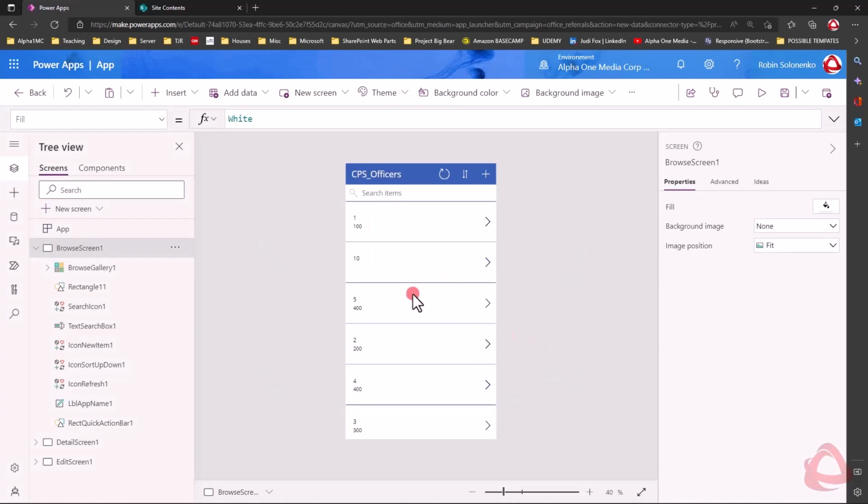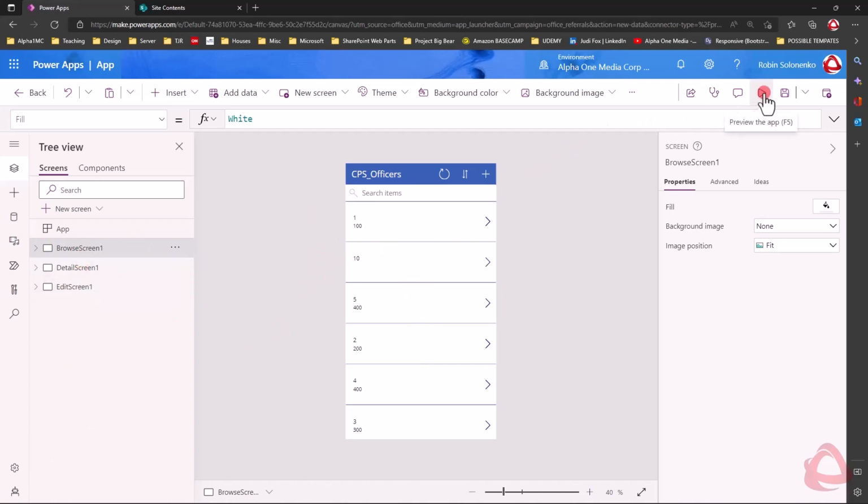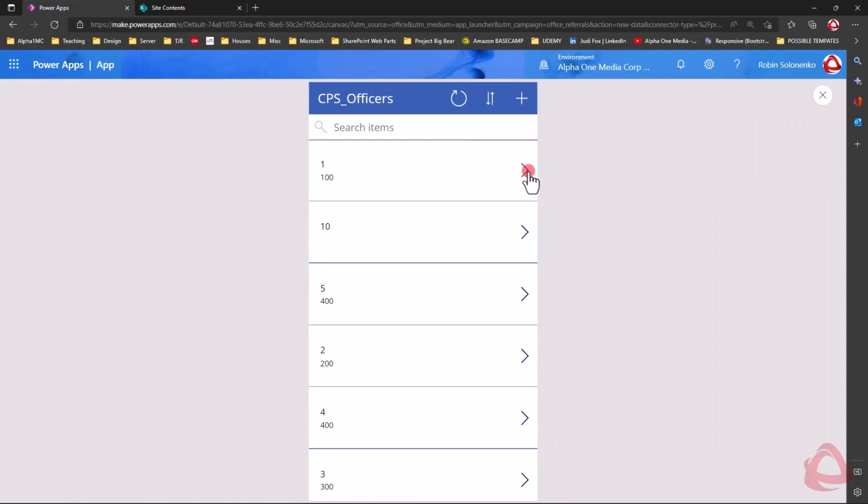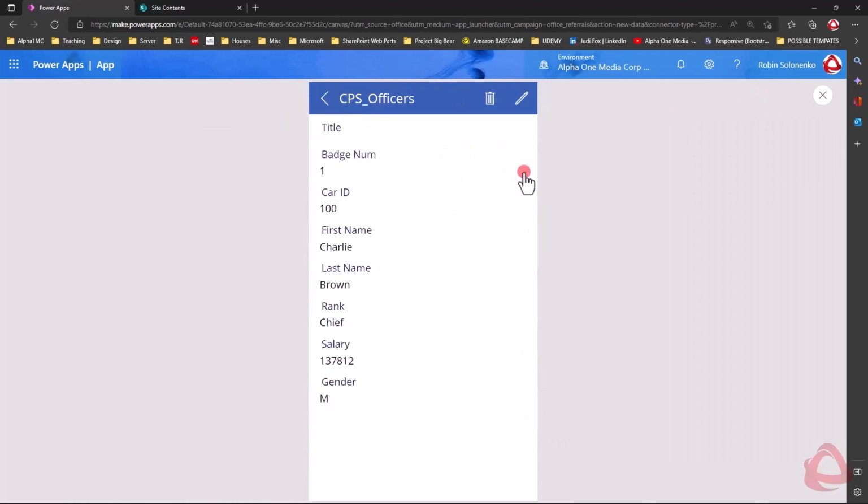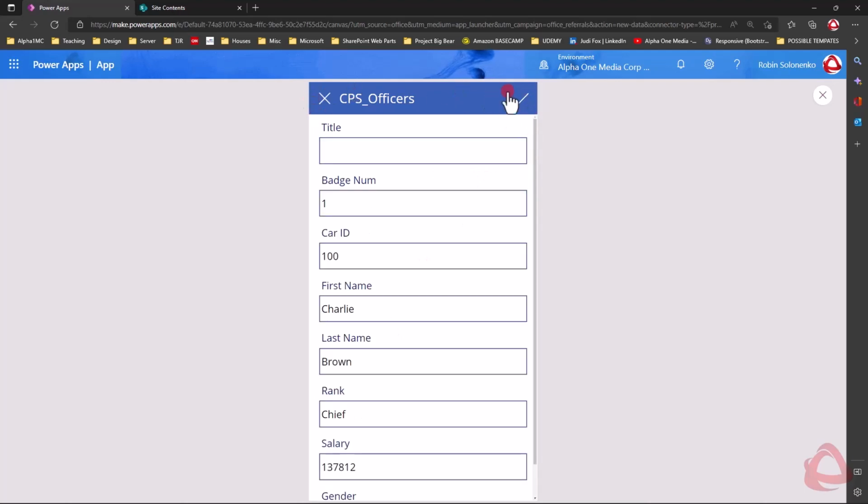I can skip that again, and there they are. I think I only have 10 records on this one, so it's not as long, but it's the same thing, meaning you have your browse screen here, detail and edit screen. I can hit the play button over here, and voila, I can hit this arrow to navigate this. There they all are. I can edit it, I can delete it.